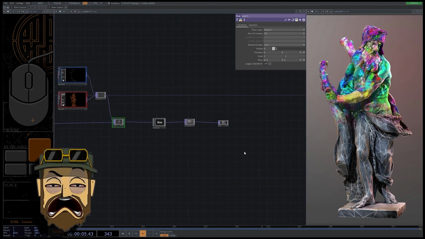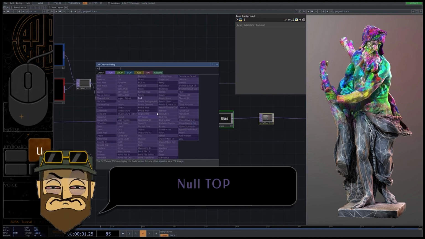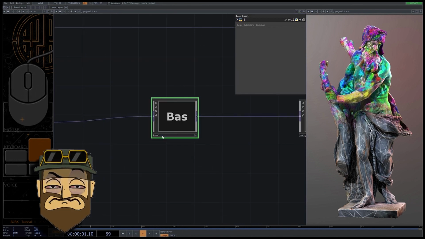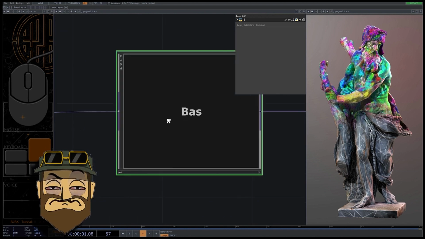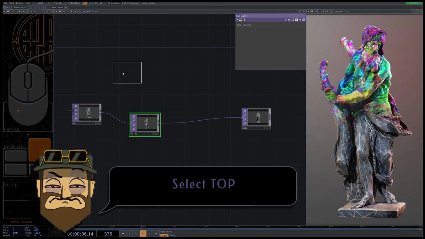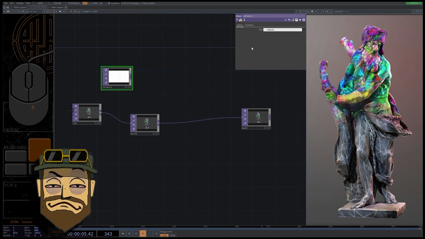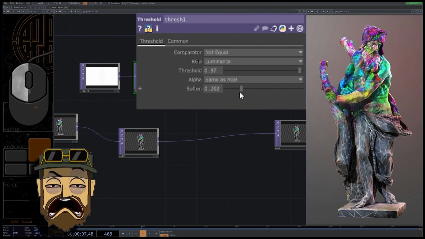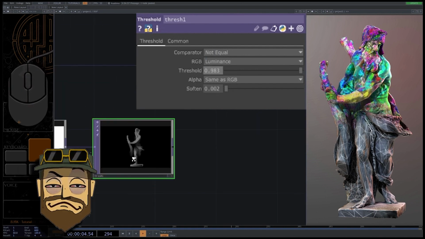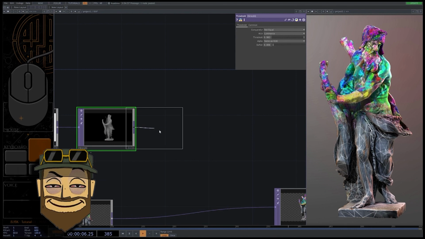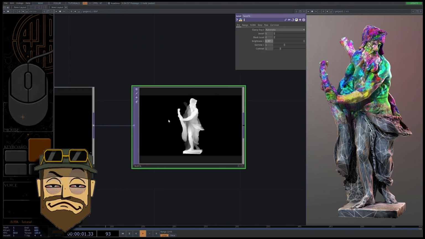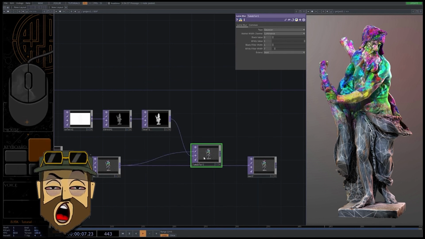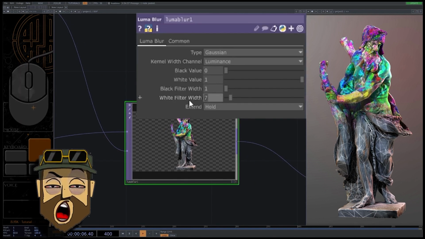Last but not least, a small depth of field. Create a null top. Right-click, collapse selected. Rename this base as DOF. Dive in. Select the depth buffer. Threshold top, not equal. Threshold will define the focus distance. Add just a little bit of soften. Add a level top to make it a little bit brighter. Luma blur top. Increase the black filter width to something around 20.